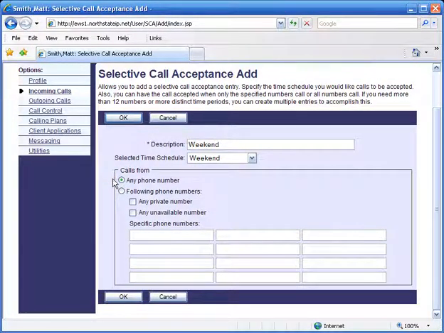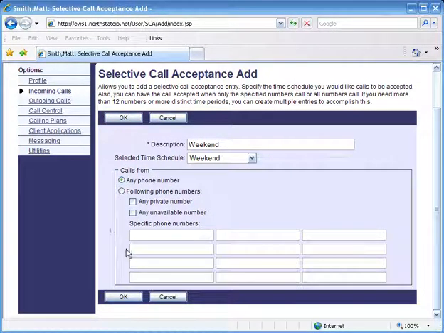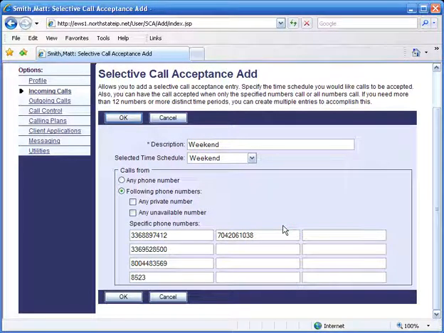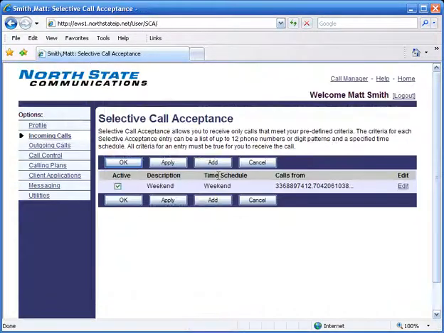Now you can decide what calls will be routed using this profile: all numbers, private or unavailable numbers, or specific phone numbers. Because this is a weekend profile, and I only want certain people to be able to reach me, I'm going to route my calls based on the following phone numbers. Enter in up to 12 unique 10-digit phone numbers or 4-digit extensions, such as important customers, co-workers, or managers, and then click OK. You will now see your profile is active, so click OK to finish.